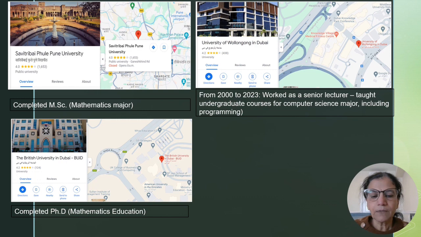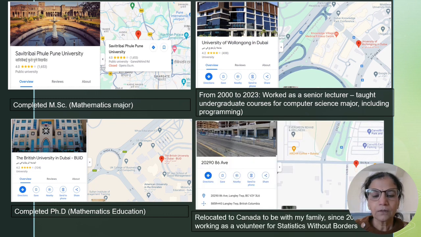Then I completed my PhD in mathematics education from the British University in Dubai. This is also in the United Arab Emirates. In 2023, I moved to Canada to be with my family. Since 2023, I'm working as a volunteer for Statistics Without Borders. So I'm going to present a lecture on one of the topics in statistics.